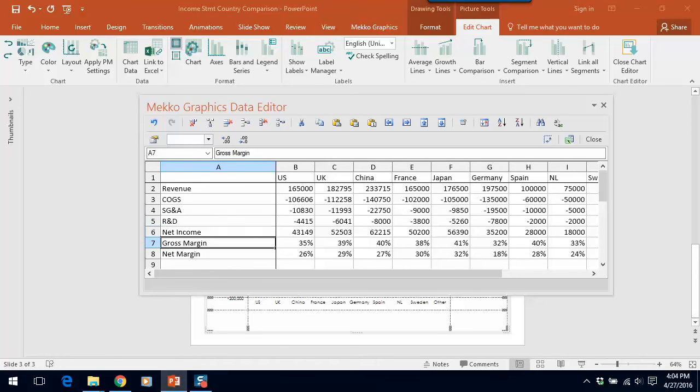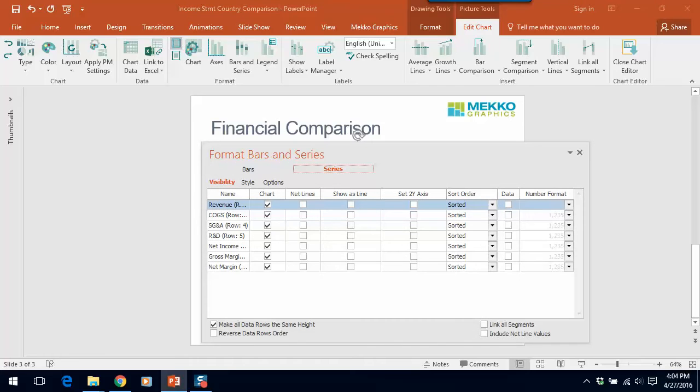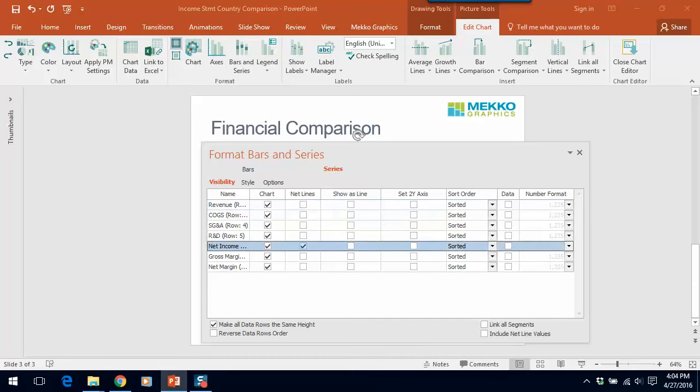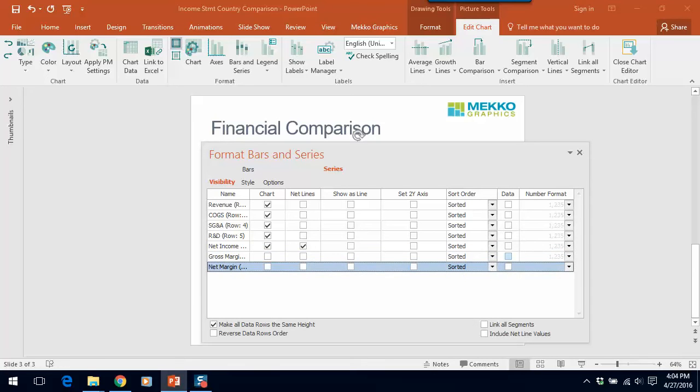In this case, we brought the data in from Excel, but you could also calculate these rows directly in the Mekko Graphics data sheet. Let's close this down and look at the chart. Okay, let's go to Bars and Series so we can show how we want things to be displayed on the chart. Now we said we wanted net income to be a net line. And we wanted those gross margin and net margin to be data rows instead of bars on the chart. That's how we do that.